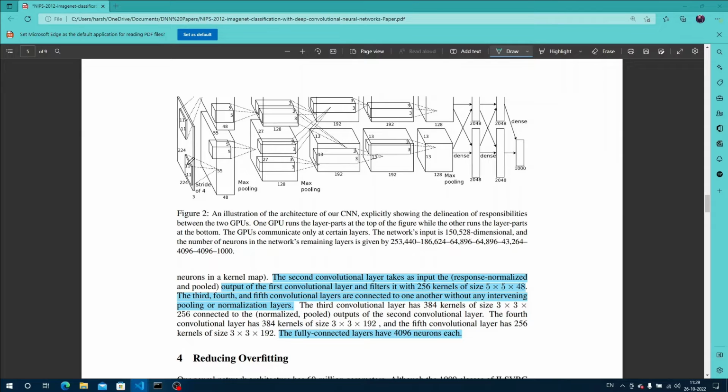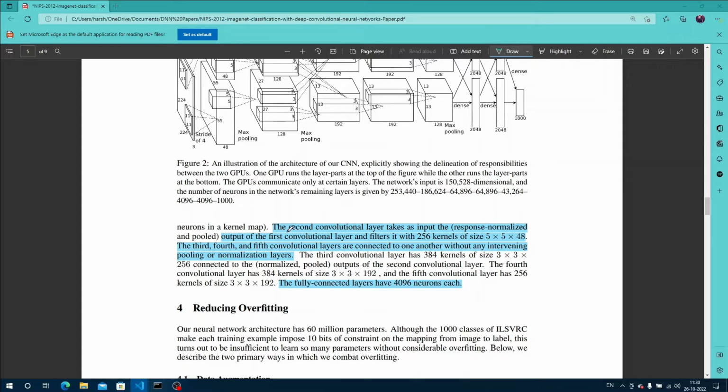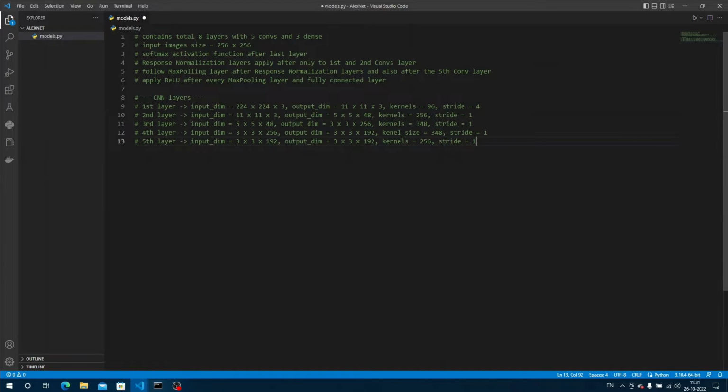It's easy to understand, but they have also divided into two GPUs, so it looks more kind of distributed. The next convolutional layer takes the output of the first convolutional layer. They have also written in the brackets that one convolutional layer contains the response normalization and also the pool layer. The output of the first convolutional layer is going to be the input of the second convolutional layer. And so this is the whole CNN layers.